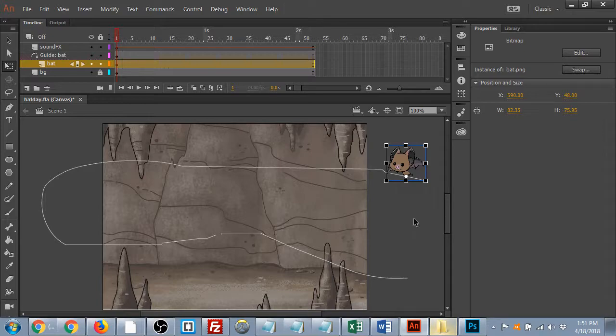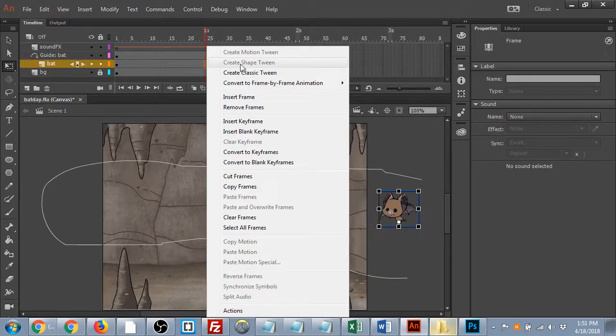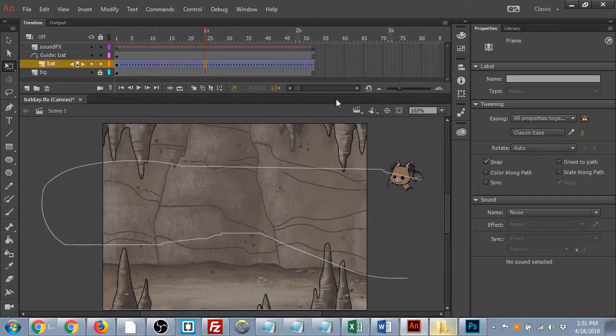So now that we have the path drawn, we have them attached. Well, I'm not really going to attach them yet. All we need to do is just tween this. So I right click, create the classic tween. This is on the bat layer, not the guide layer. I don't need to tween the guide, I need to tween the bat. So create that classic tween. And then it's busted because I have to say where he starts and I have to say where he ends, just like we did last week or 2 weeks ago or whatever it was.